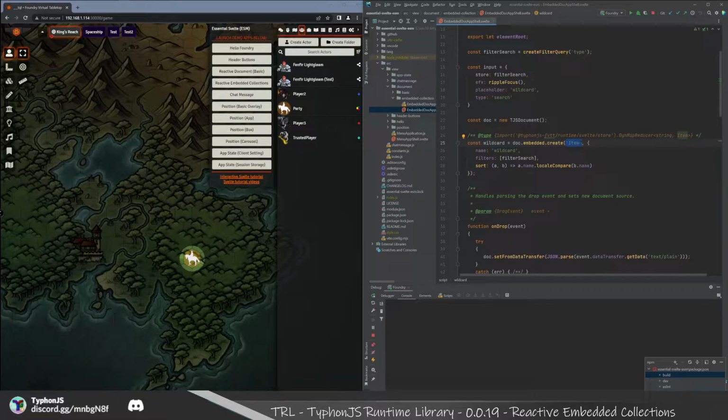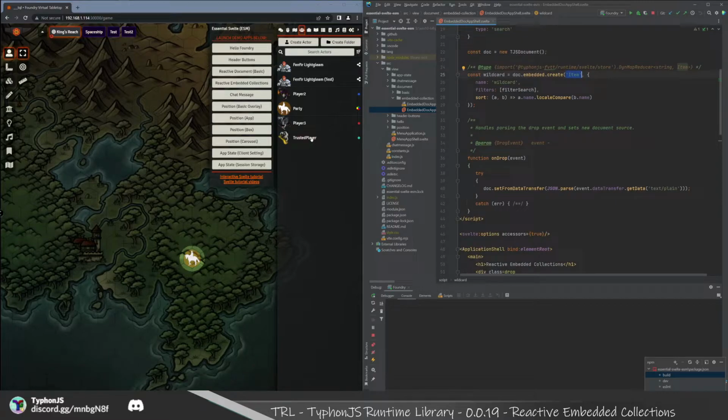There are three ways of creating a reactive embedded collection. Here we're doing it the ad hoc way, in the sense that we're passing in an options object that gives a name for the embedded collection. It attaches that search filter, and then we provide a sorting function to alphabetically sort inside the collection. Now, why don't I just open it up here?